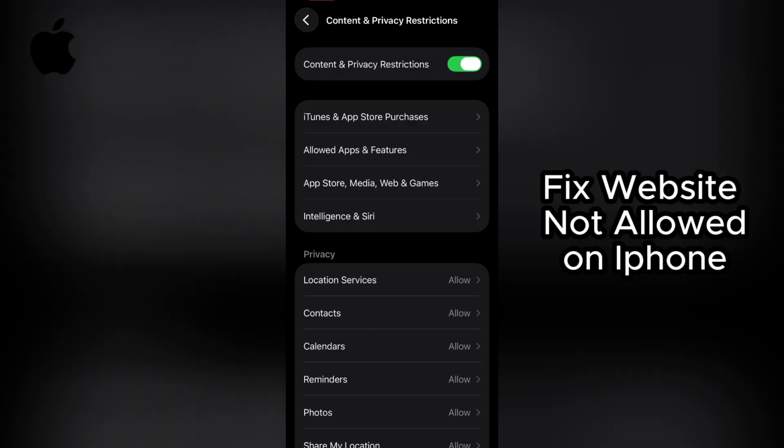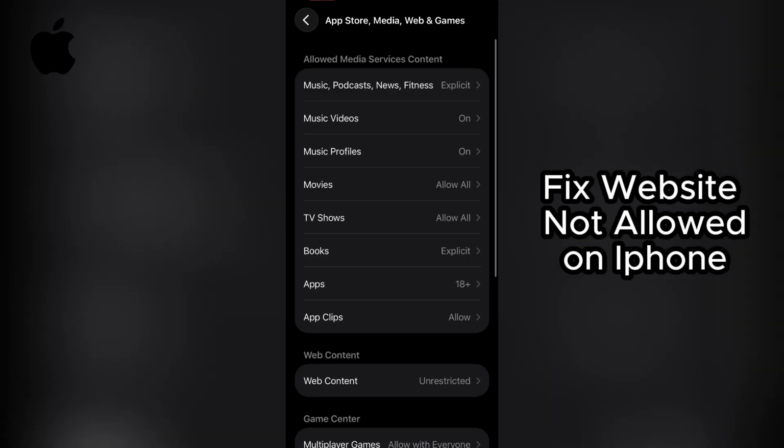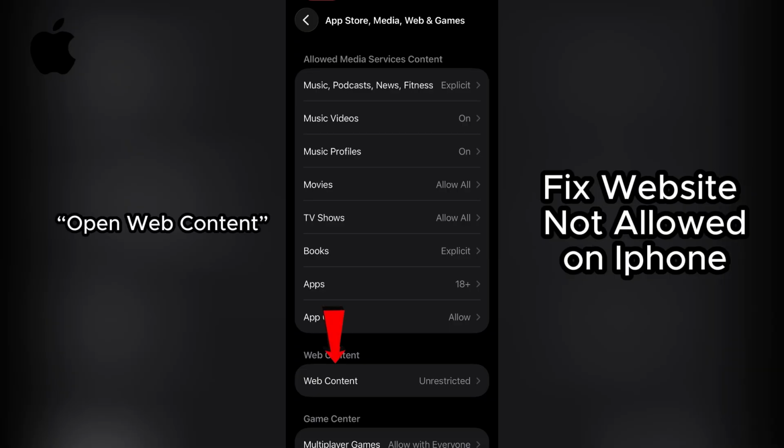After opening it, you'll see different options available on the screen. Now tap on App Store, Media, Web, and Games. This will open another set of options that you can adjust. From the available options, tap on Web Content.